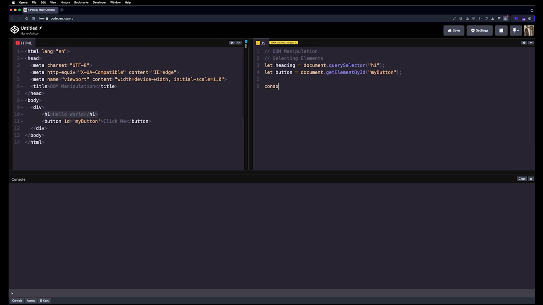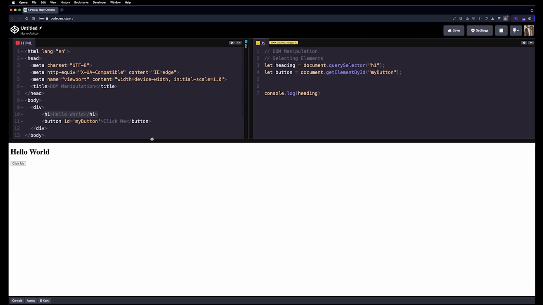So if I go here and do console.log heading, it should then return in my console the object that I was looking at. And if I do dot value, it should return just the value within it. Now it's returning hello world, but if I wanted to change the text within that, I could do something like this. We'll just close the console down for now, and then we can see our HTML here.